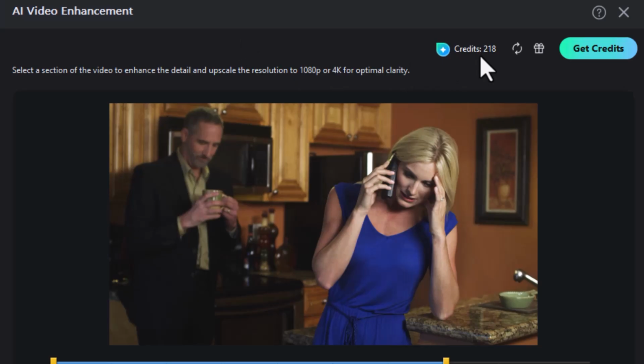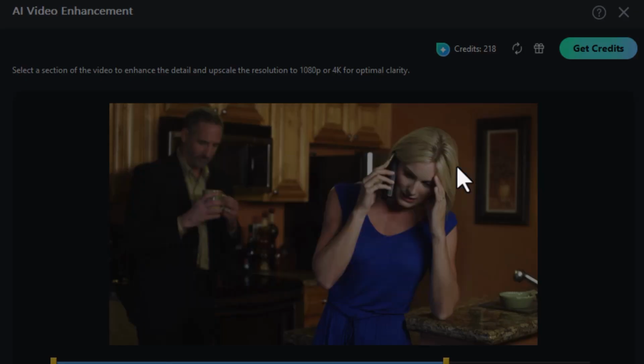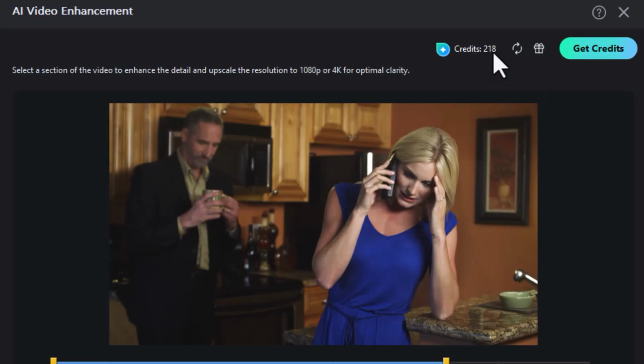One thing I did not know earlier is that you can go to this screen or any screen that uses credits and click on the gift box once a day. When you click there, it will give you 3 more credits. Now I've used that for today, so I'm just going to close this window out, but normally it would be adding 3 credits per day, and that's how you can add credits for free.